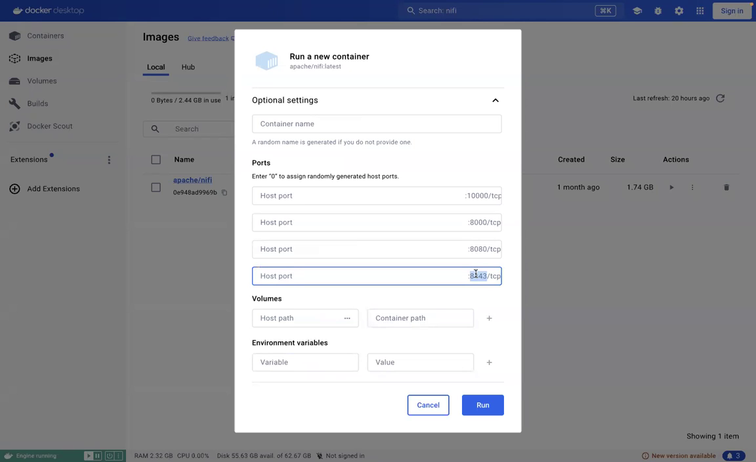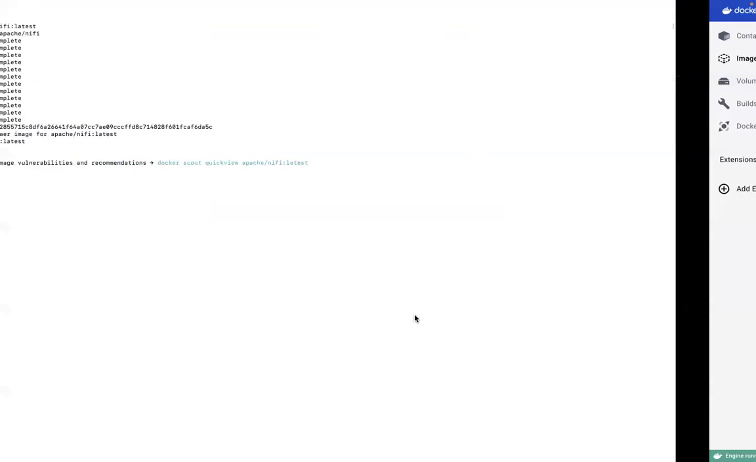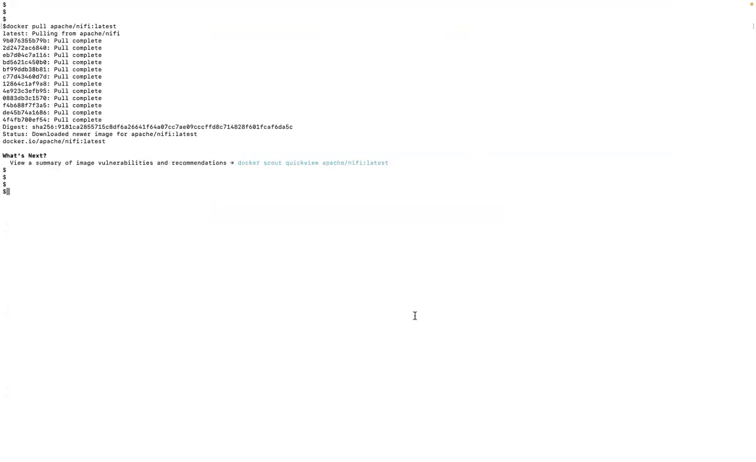If you want to change the port to 9443 instead of 8443 of the container, you can set that environment variable here as NIFI_WEB_HTTPS_PORT to 9443, and then map that 9443 to 9443 of the local machine. So this is how you can spin it up, but right now I'm going to use the command line or the terminal.